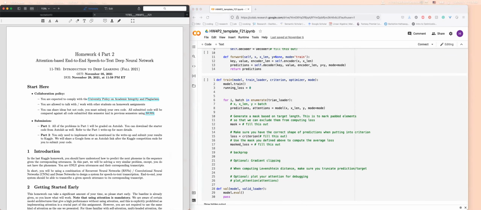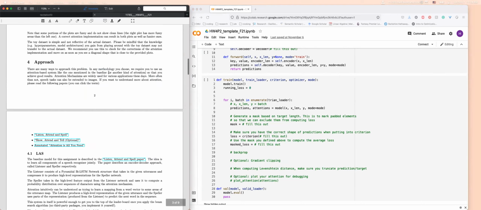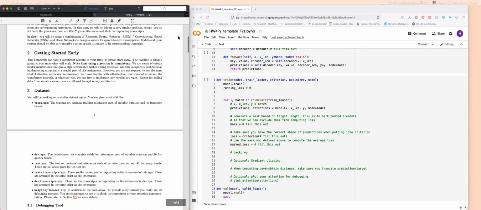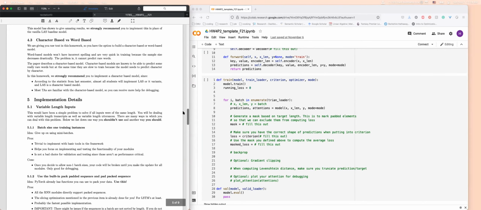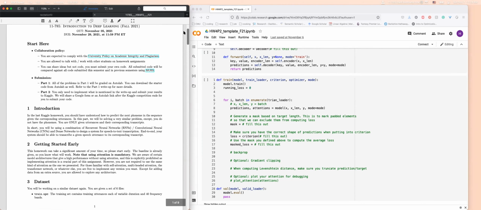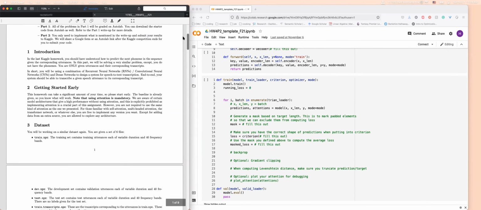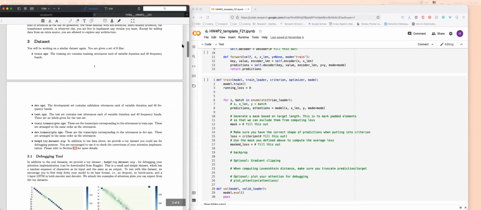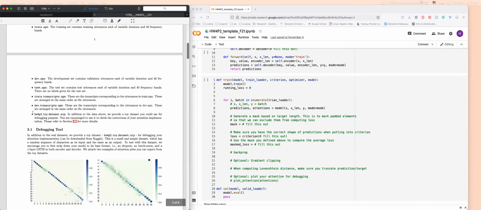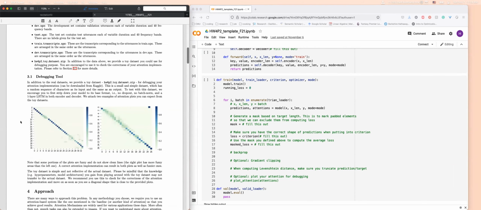Yeah, I think so. So the part two write-up is pretty lengthy. We highly recommend you go through it before you start. We gave a thorough introduction of the things you need to consider, like what kind of data set we provided. We have provided the toy data set.